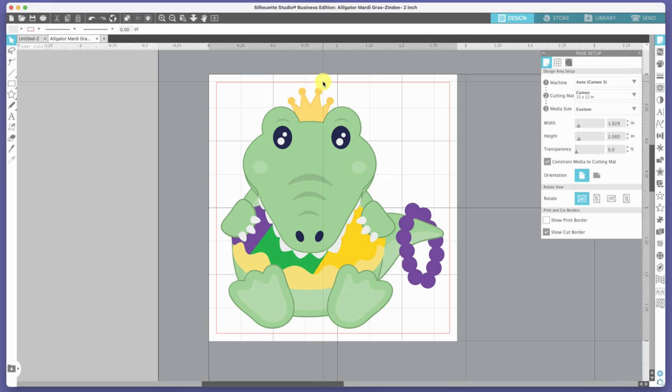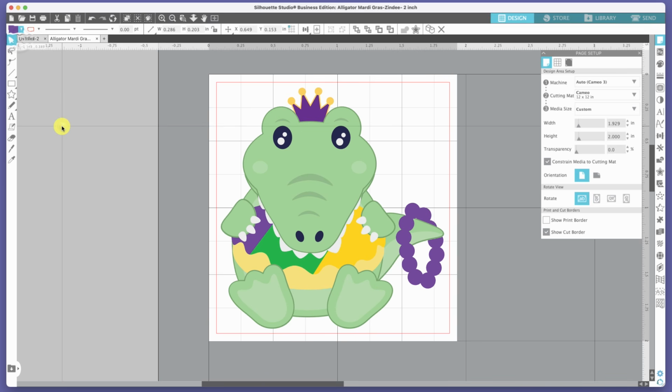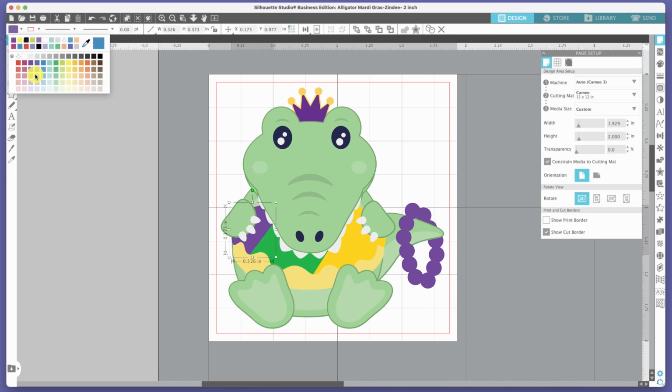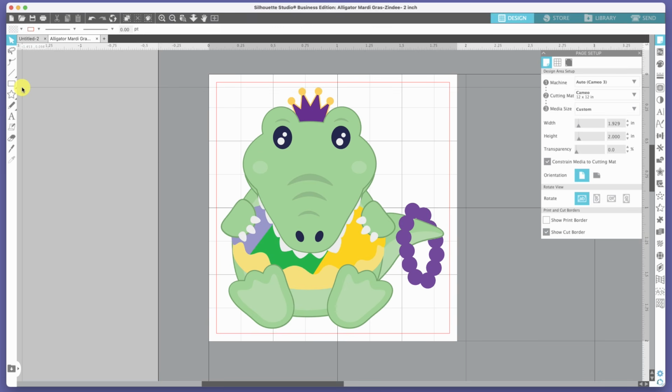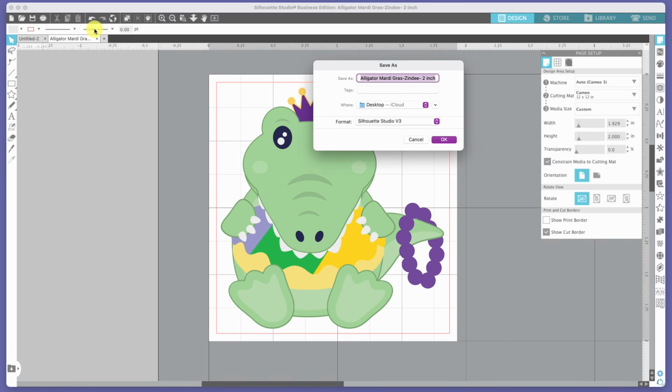Now also when you're in here, you can also change colors. So if you want all of them to be different, you could do that. If you want a purple crown, if you want this to be a lighter purple, pretty much whatever, you can change it however you would like. You just don't want to change the size, and you don't want to change the location of where things are. So once you get it to where you like it, you're going to go to File, you're going to go to Save As, and we're going to save it to our hard drive.